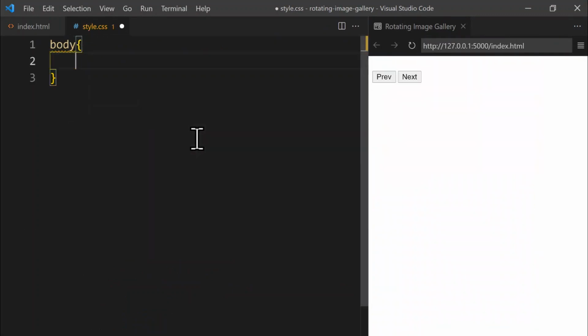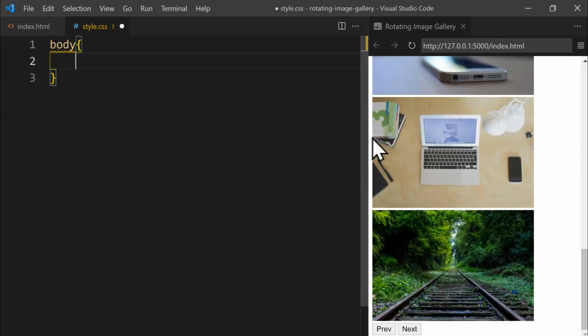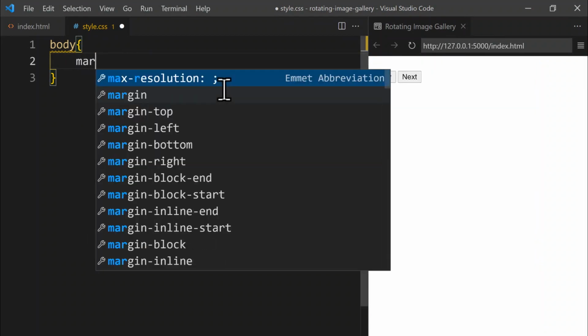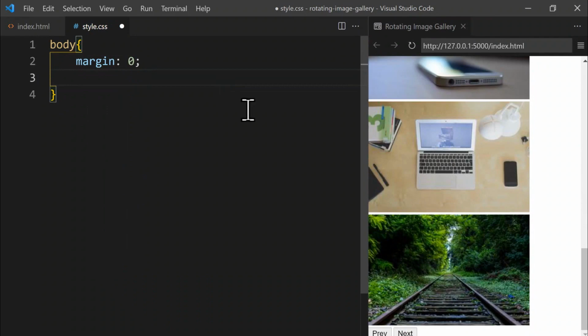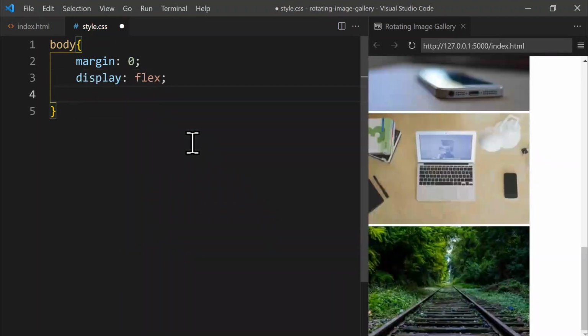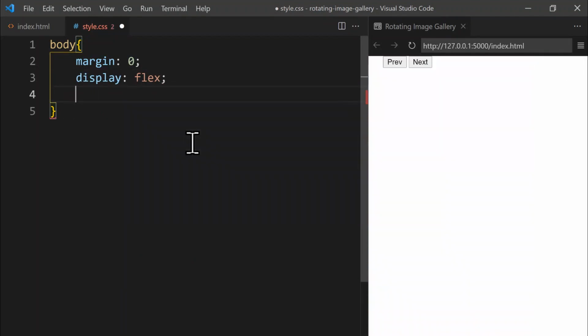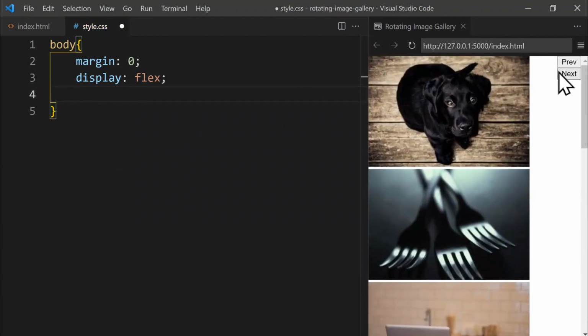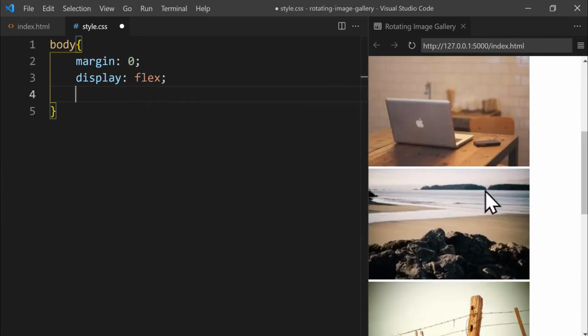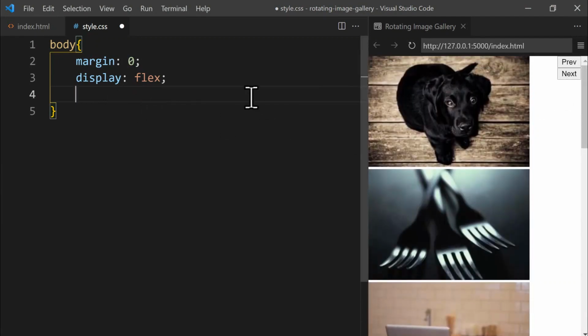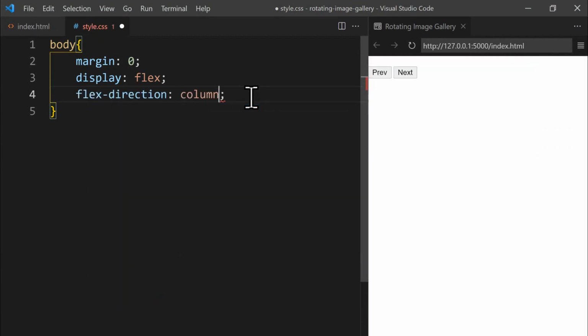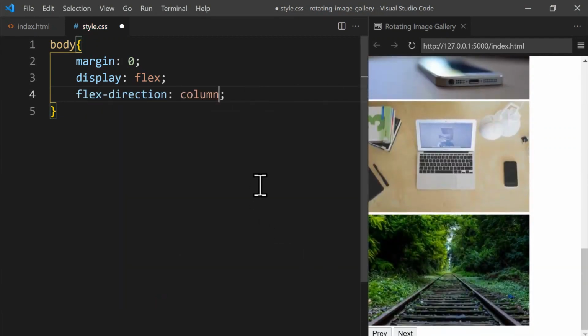We open a set of curly braces, and first we remove this default margin and we just write margin 0. Then let's bring the items to the center horizontally by changing the display to flex and use justify. As you can see, when we change the display to flex, the buttons came next to the pictures, but we want the buttons to be after the pictures. So we change the flex direction to column to bring the buttons to the bottom of the page.